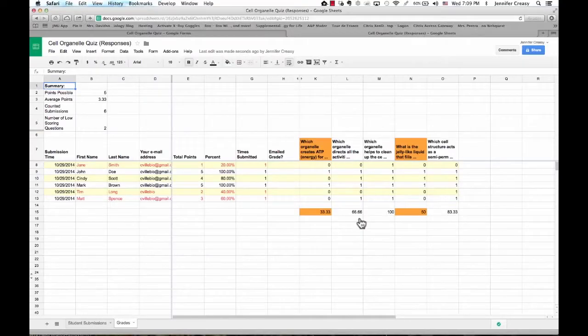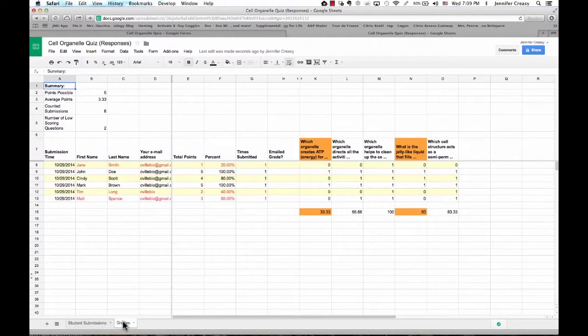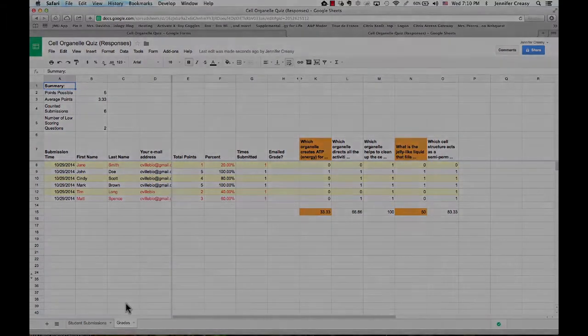Scores are automatically populated into a new page of your spreadsheet. You can easily click back and forth between the original responses and the grades by clicking on the tabs at the bottom left of the page. Let's now add some feedback for students before we email them their grades.